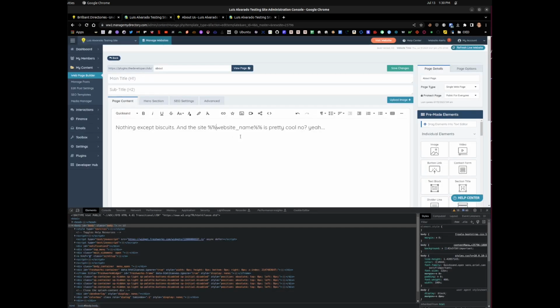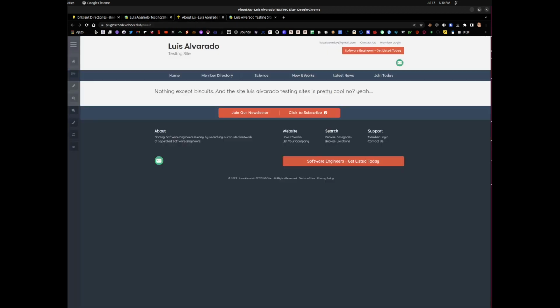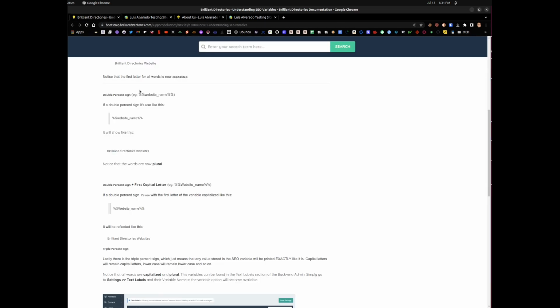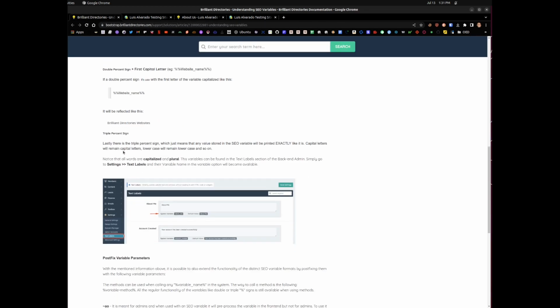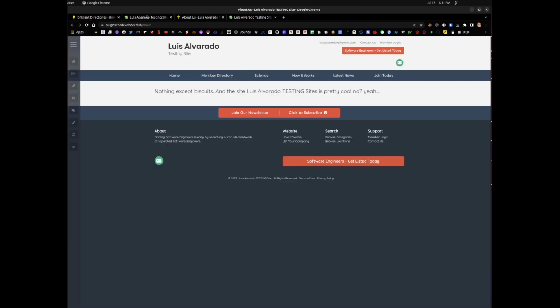If we come here and we put this in the first letter, capitalized, we refresh, you get the same thing, but plural. Now we're gonna go to the last one of the groups here, which is the triple percent sign. What does the triple percent sign do? It means that any value stored, basically the text that's supposed to be rendered, will be printed exactly like it is. Capital letters will remain capital letters, lowercase will remain lowercase, etc.